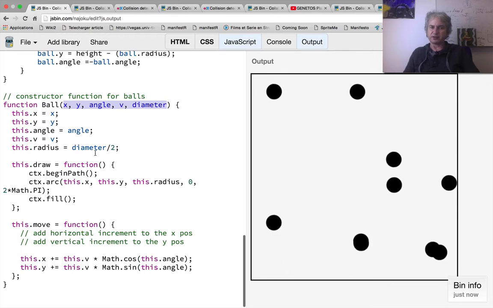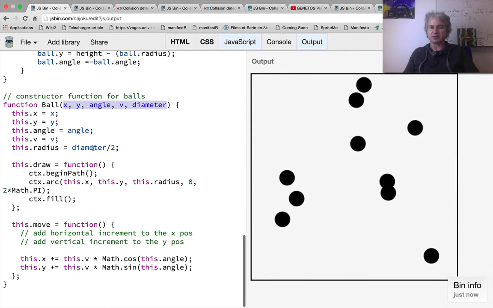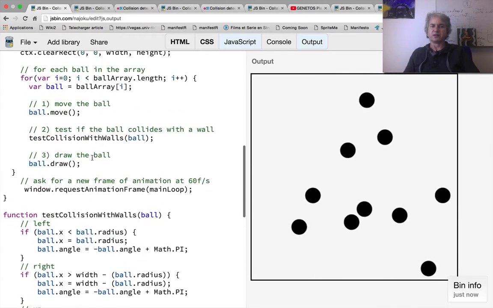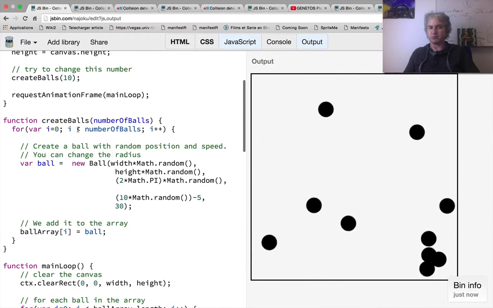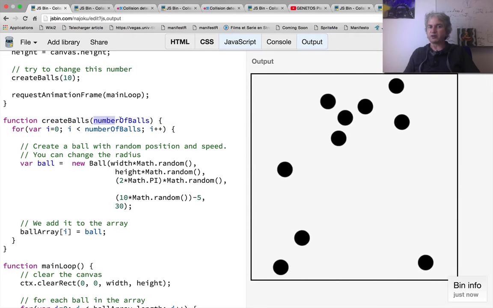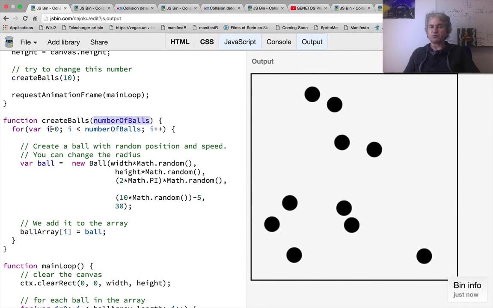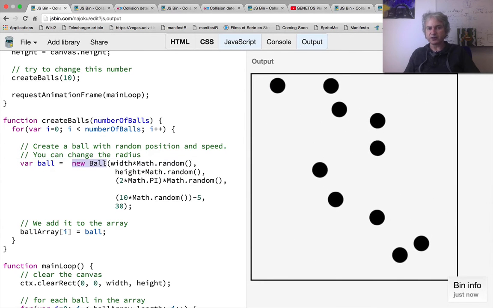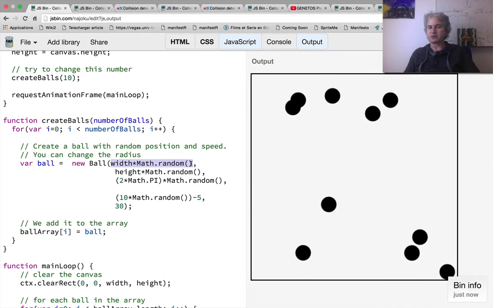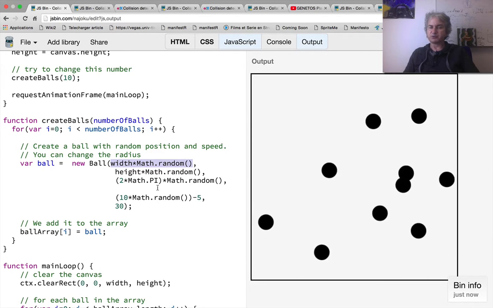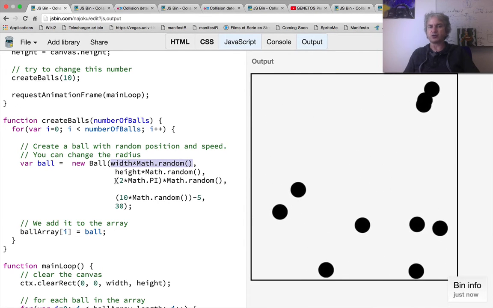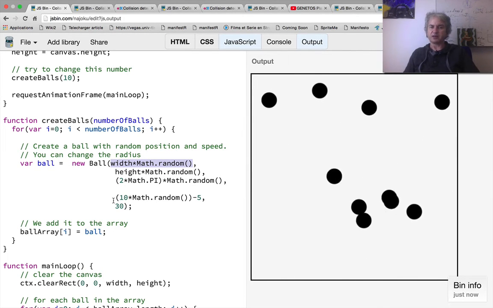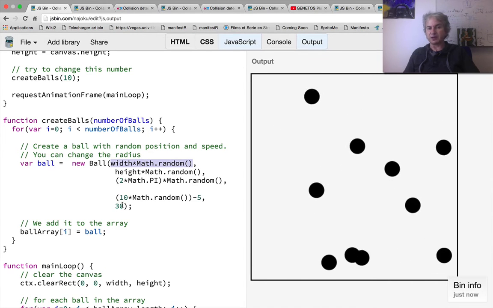Let's have a look at a function that will build a certain amount of balls with different parameters. We called it createBalls. It takes as a parameter a number of balls and will, in a loop, create new balls. The new ball here will create a ball with a random X position, a random Y position, a random angle between 0 and 2π, and a random speed and a given size.